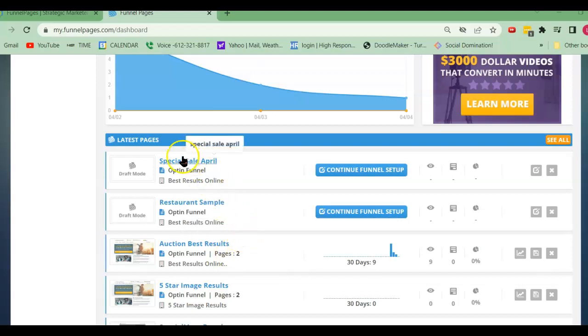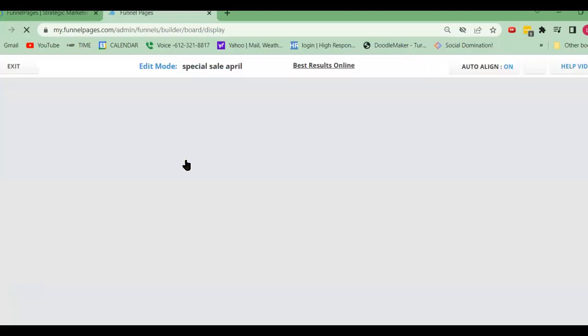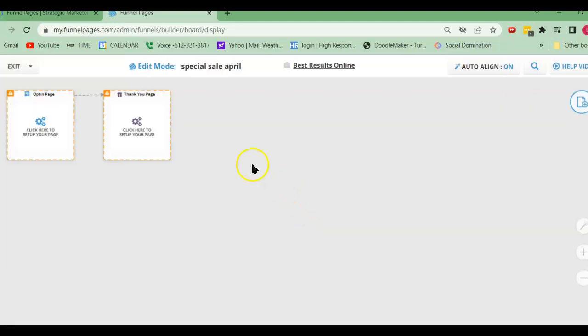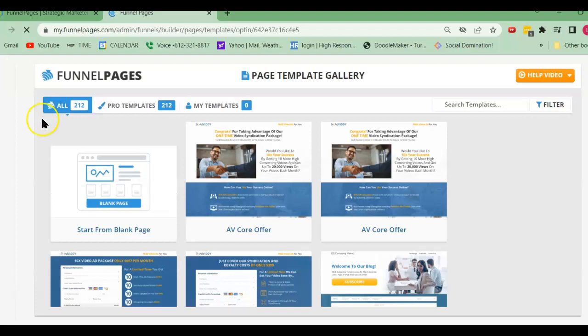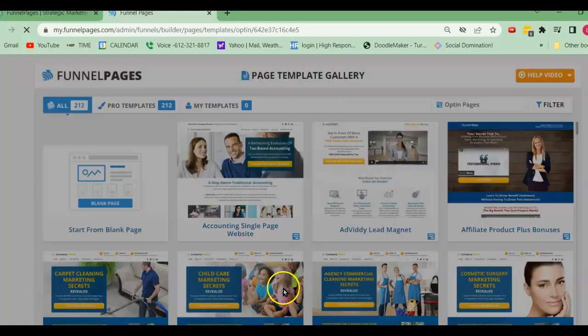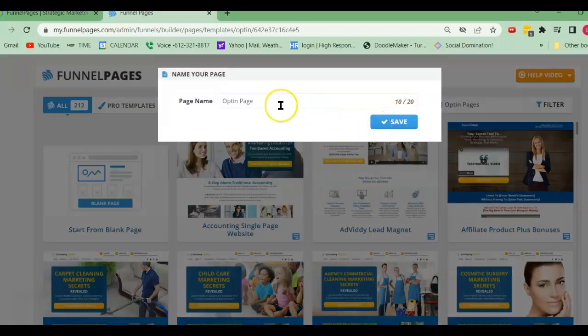Where it did show up is Special Sale April. That's the name I used for the second one. But this didn't, it just showed up as a blank page. It didn't show anything like the template page that I was hoping it would be. I looked all the way down this page thinking it would be there somewhere, but then I realized, oops, name your page. I named it already, so I'll call it again.